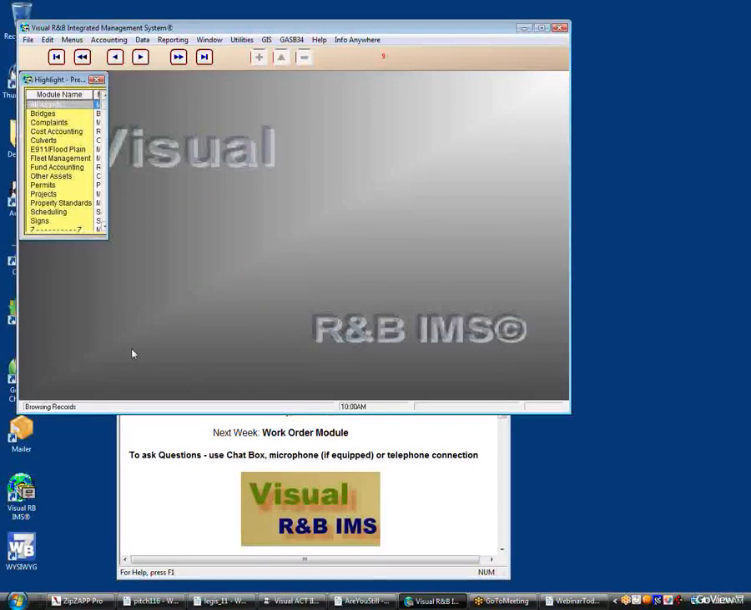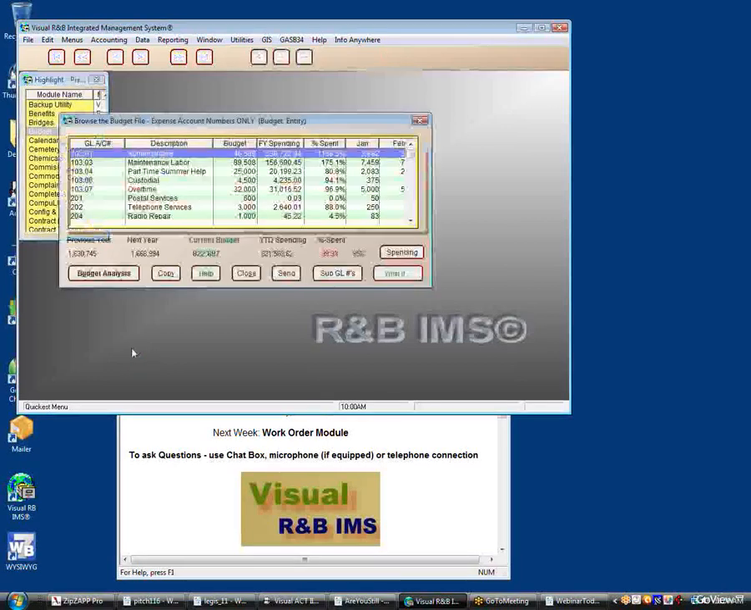There's several different ways to get to the module. One way is enter a B from the keyboard down to highlight budget, and then you can get to the what if module that way. The other way is entering a W. W will get you on down to the what if module also.